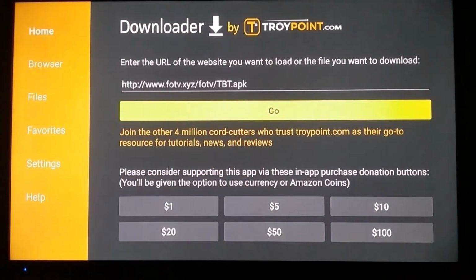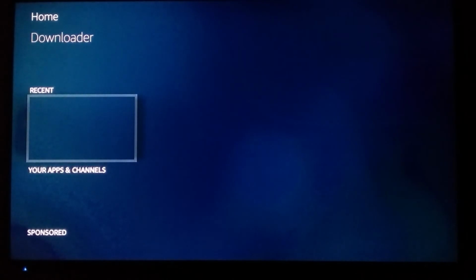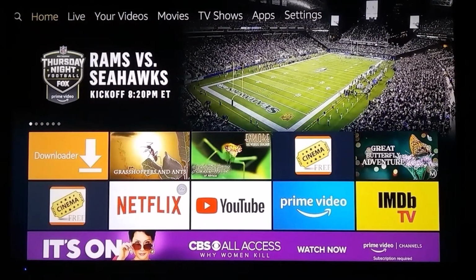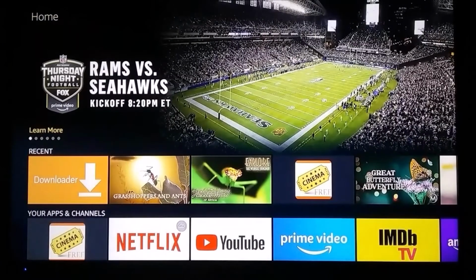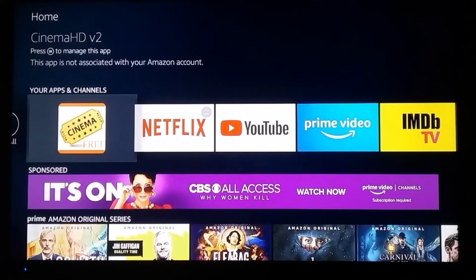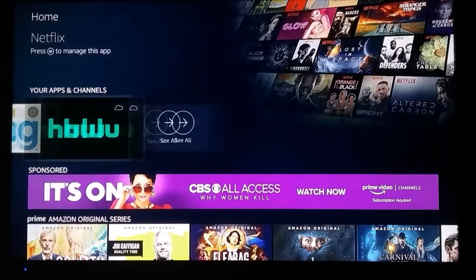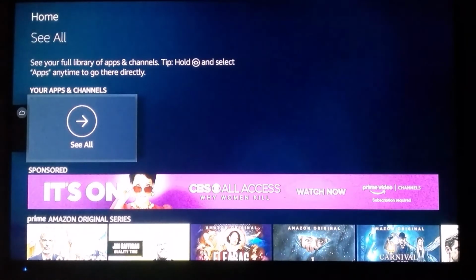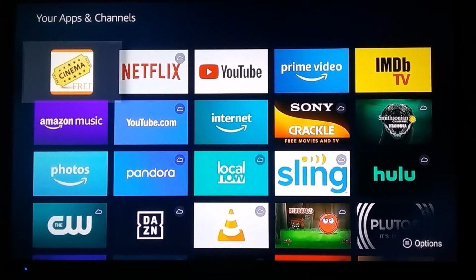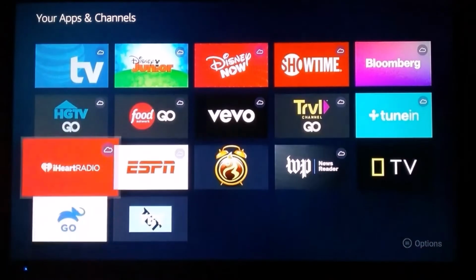So on your Fire Stick remote, go ahead and press the home button. We're going to go back to the Amazon home screen, and I'm going to walk you through how to bring the TBT app out to the home screen. All right, so go ahead and click down, select your apps and channels, and scroll all the way over to the right until you get right here. Go ahead and select see all. From here, you're going to scroll down until you get to the TBT app.